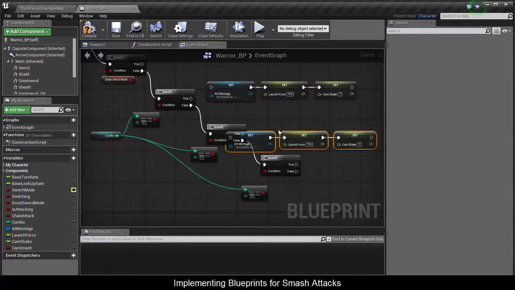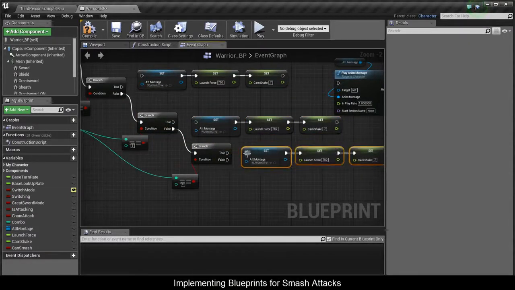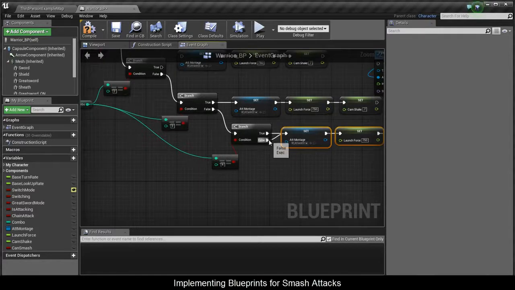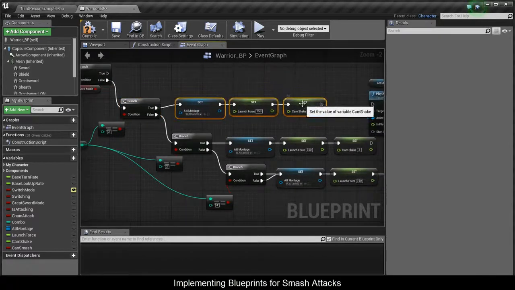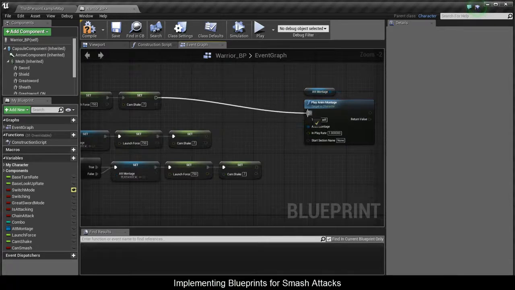I'm going to copy and paste it. And the last one, I'm going to connect true and false. Here, if you wanted to add another combo, you could. So you would just take the false wire and pass it down. But in this case, you just connect both of them. And then I'm going to pass all these wires into the play anim montage.